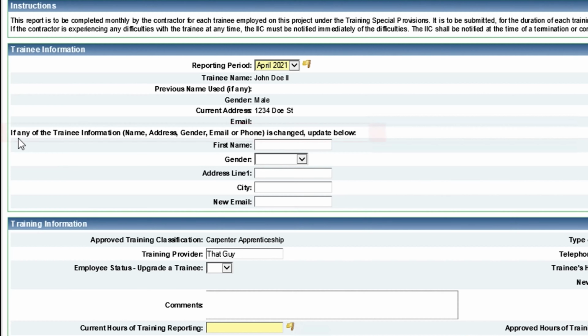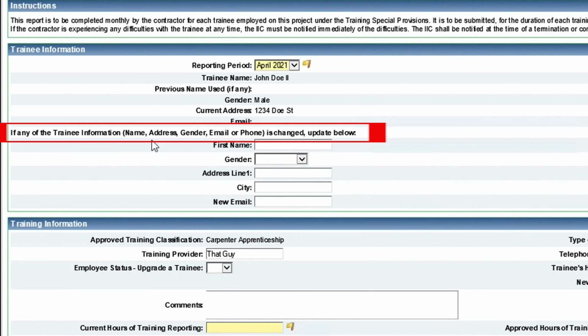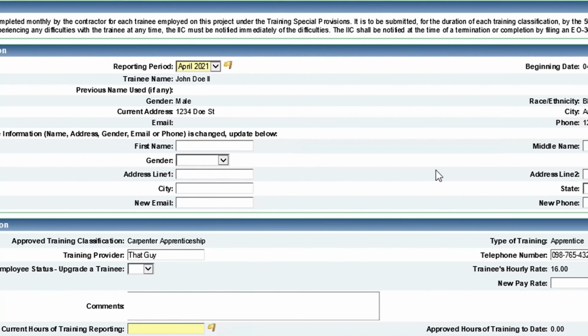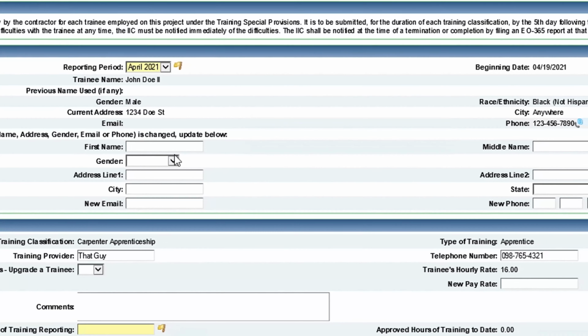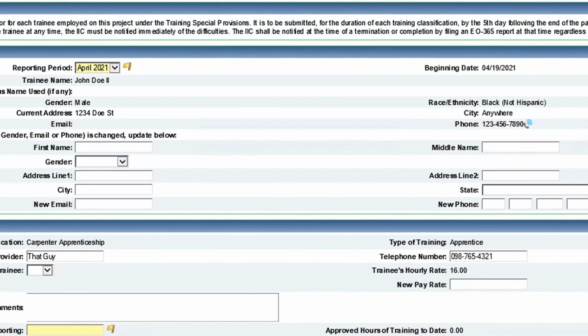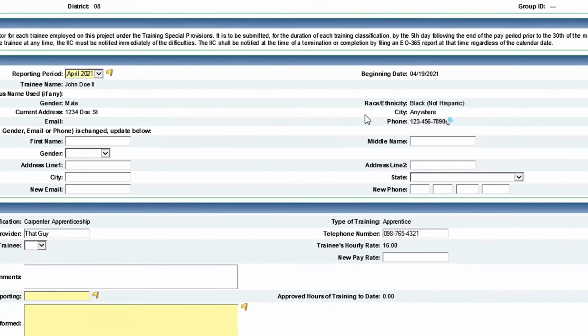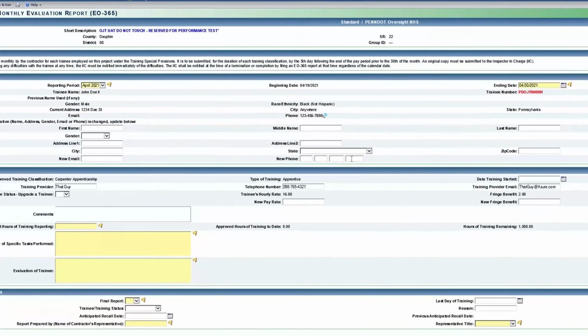If we look at the verbiage right here, if any of the training information is changed, update below. And of course, it's always possible that someone can change their name, and it's not at all uncommon that somebody might move. So if the name, gender, address, phone number, any of this information has changed since the 364 or even the last 365 was submitted, you'll update the information here. And then when you submit this report and it's approved, that information for that particular trainee will be updated in the system.